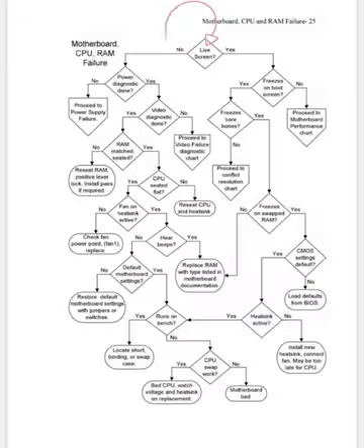Does the live screen work or not? If no, check if the power diagnostic is done. Then, if your power diagnostic is not done, you can go to power supply failure. But if it's done, check if the video diagnostic is done.